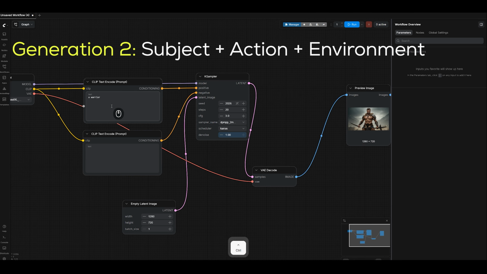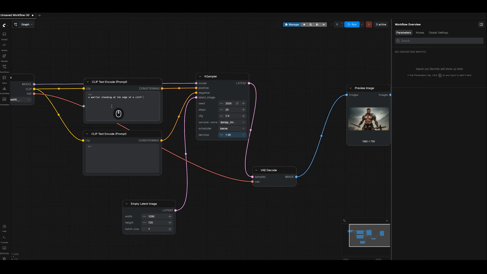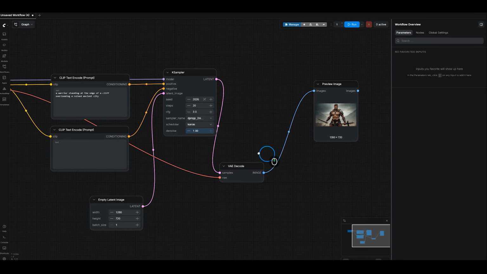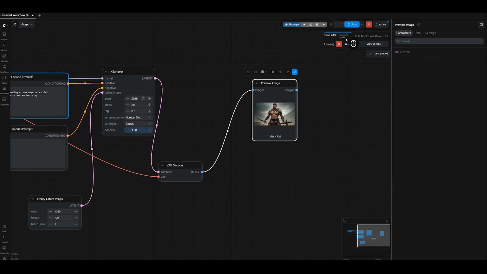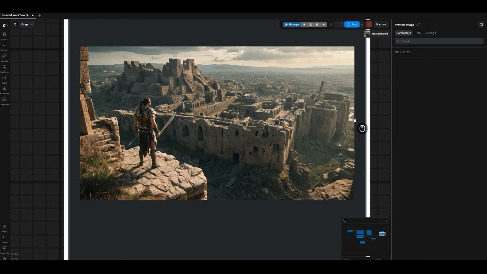Generation 2, add action and environment, which will be our layer 2 plus 3, a warrior standing at the edge of a cliff overlooking a ruined ancient city. This gives a better composition. The AI now understands scale and context. Notice how the background and the subject's relationship to the world improves significantly.